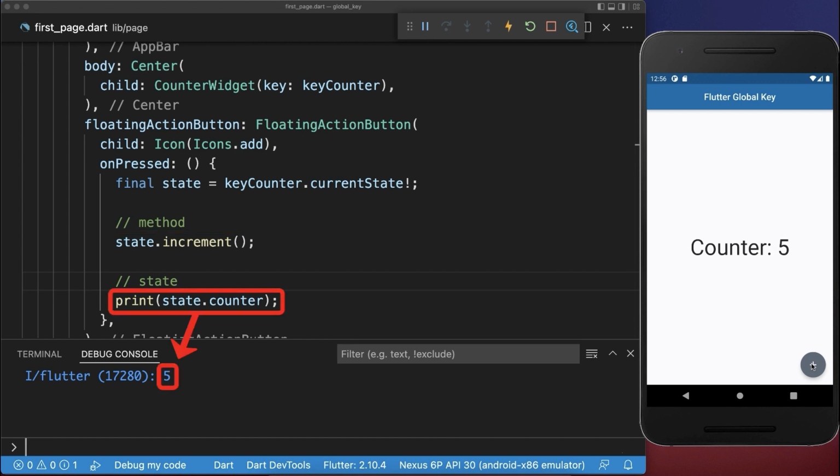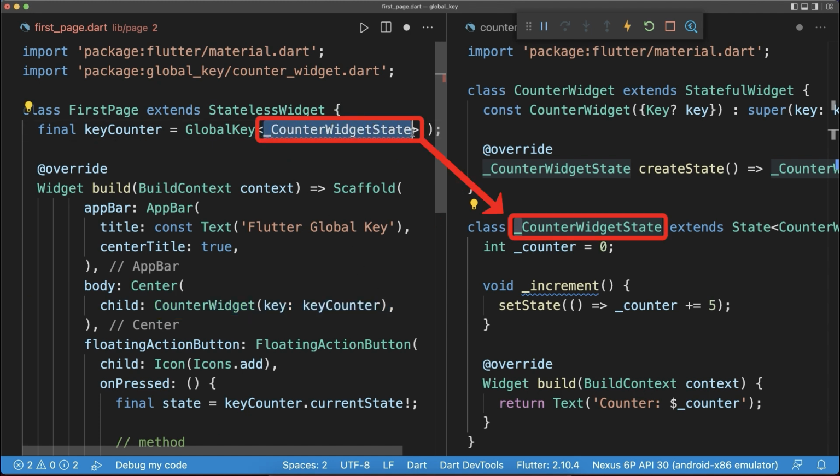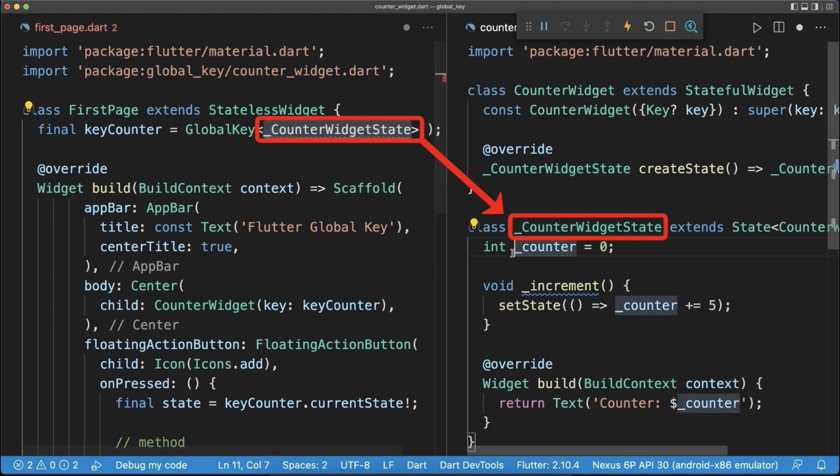Notice if you want to access a stateful widget inside of a separate file, then the state of the stateful widget cannot be private. So right now the state is private with this underscore.